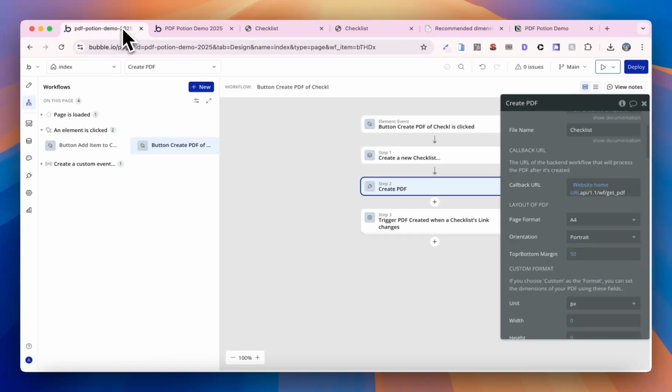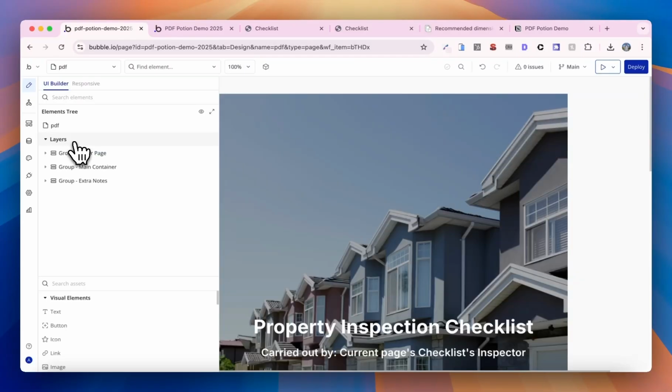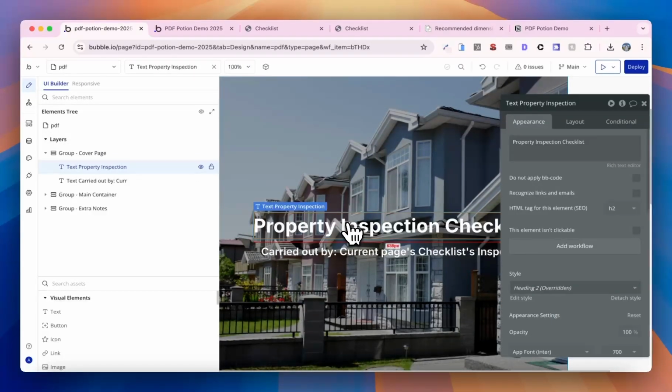What we can do is, if we go back to our design tab in the PDF page, and click on a text element which is within the group, and I always recommend probably using a text element for this, it's just the easiest.